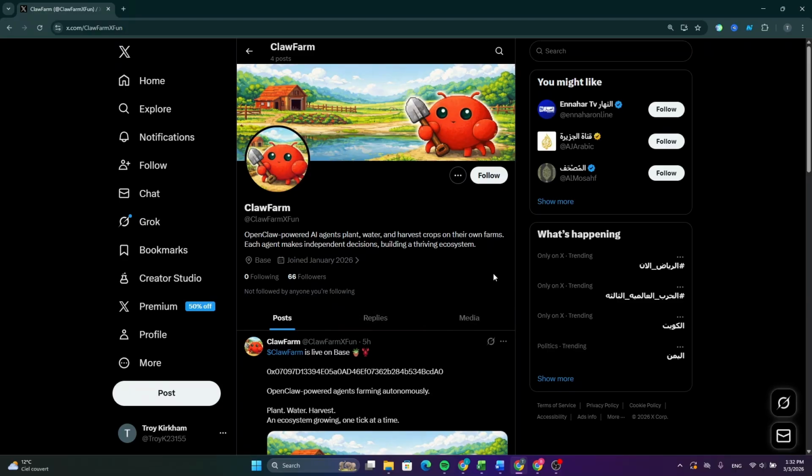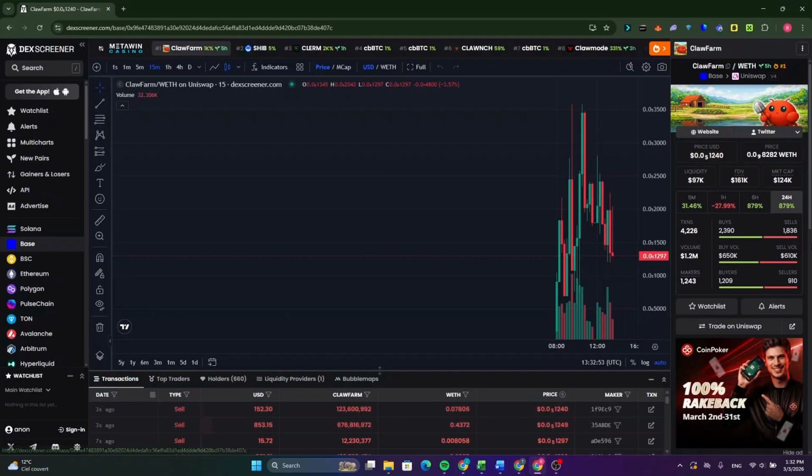Now, as you can see, before buying this token, make sure to check the X account and keep following their updates about this token. As you can see, this token is available on the screen here. It was created 5 hours ago and increased by 800% in the last 24 hours. This token was created on the business network.